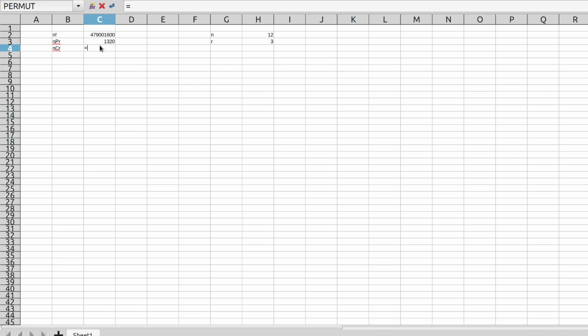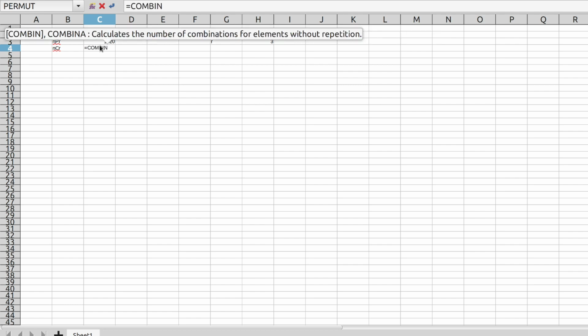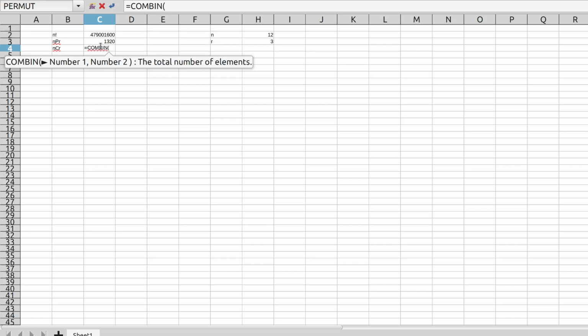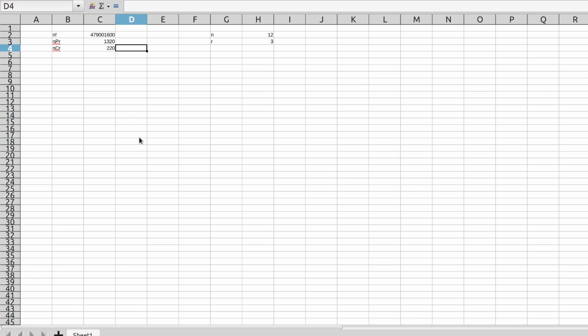But if order doesn't matter, and I do nCr, all those combinations, that's COMBIN, and again H2, H3. And there's only 220 different combinations I can make where order doesn't matter out of 12 objects. And so these functions are useful for us in Excel.